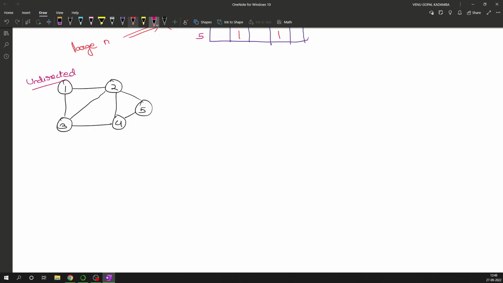Okay. So the other way of representing this particular graph is using an array of lists. So array of arrays, or array of lists, or list of lists, all mean the same. So what I'm trying to say is, let us take this particular array. Okay. So we have this array.